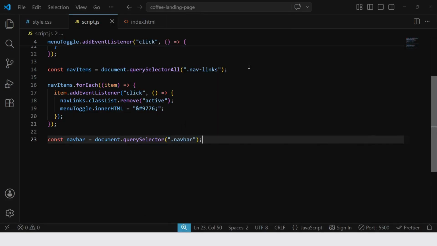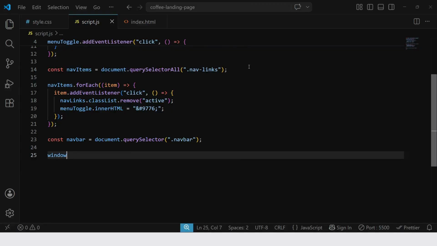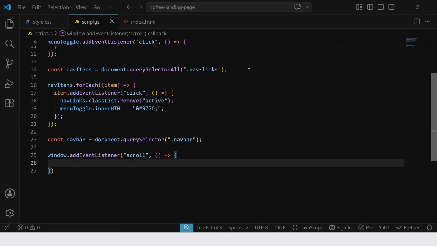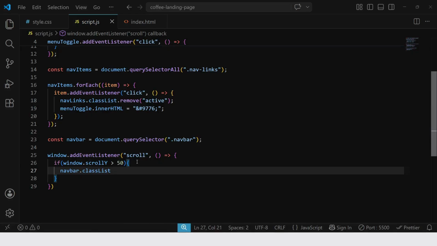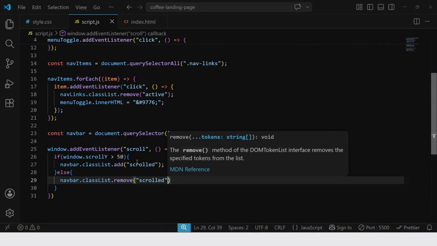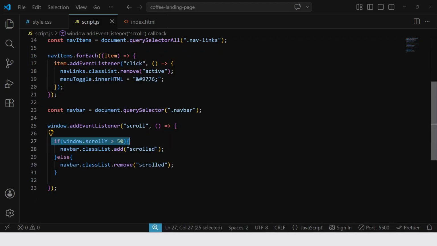Now we will listen for the scroll event. Whenever the user scrolls, this function will run. Now I will check how much the user has scrolled. If the scroll value is greater than 50 pixels, I will add a new class.